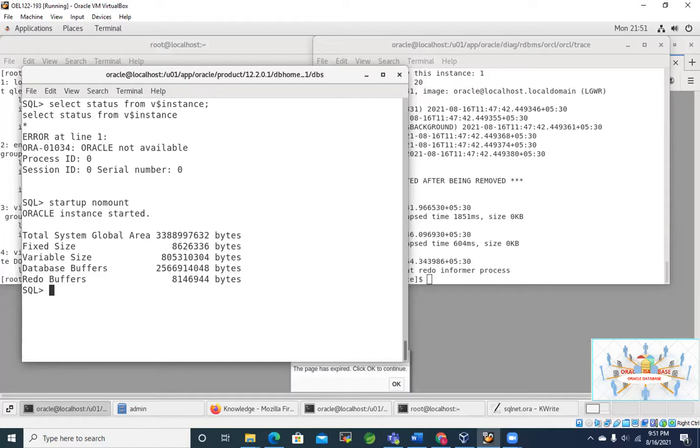That means it doesn't open the control file. Only the instance is started. So now you know what the instance is. Here it will only bring up the memory structures and the background processes, because of nomount, right? If I again select status from v$instance, as you can see, it says started. That means only the instance is up and running.